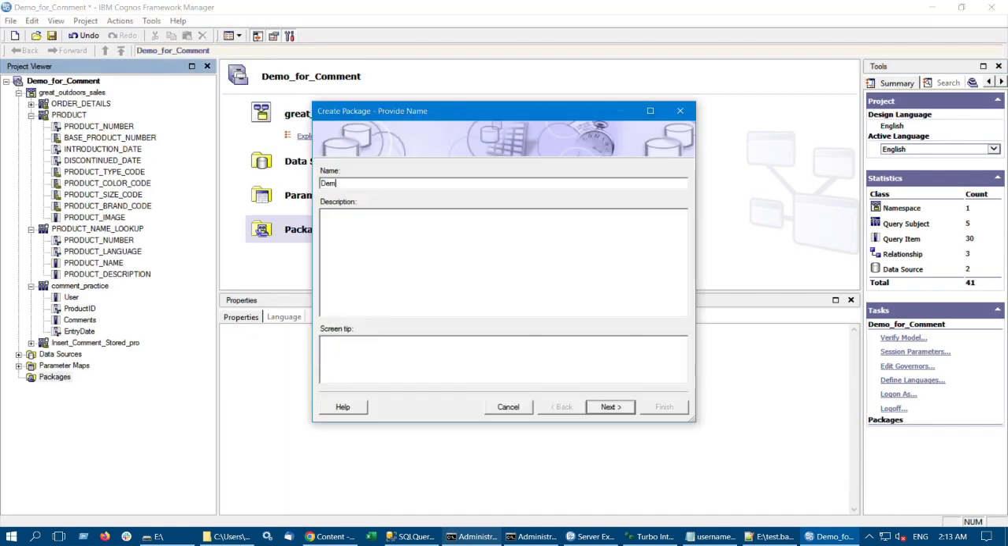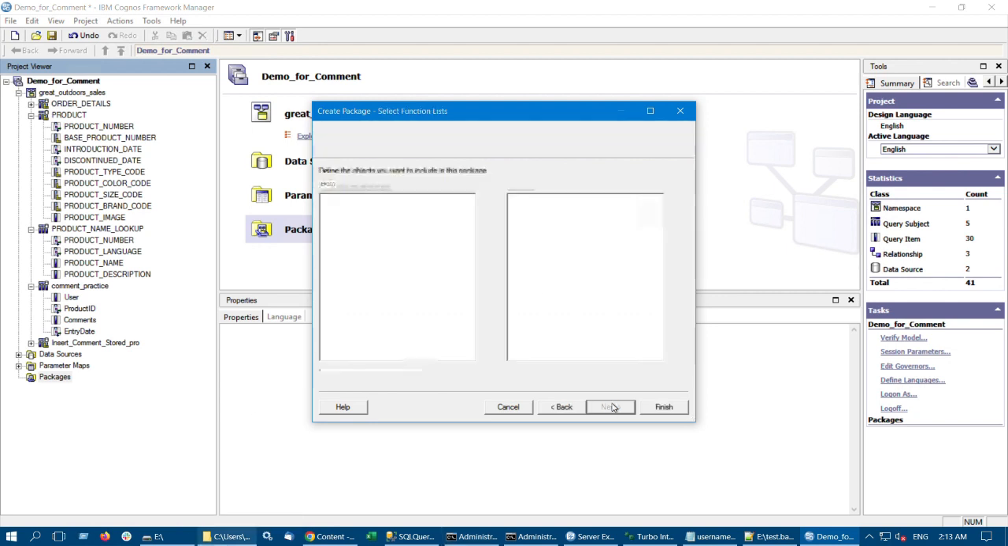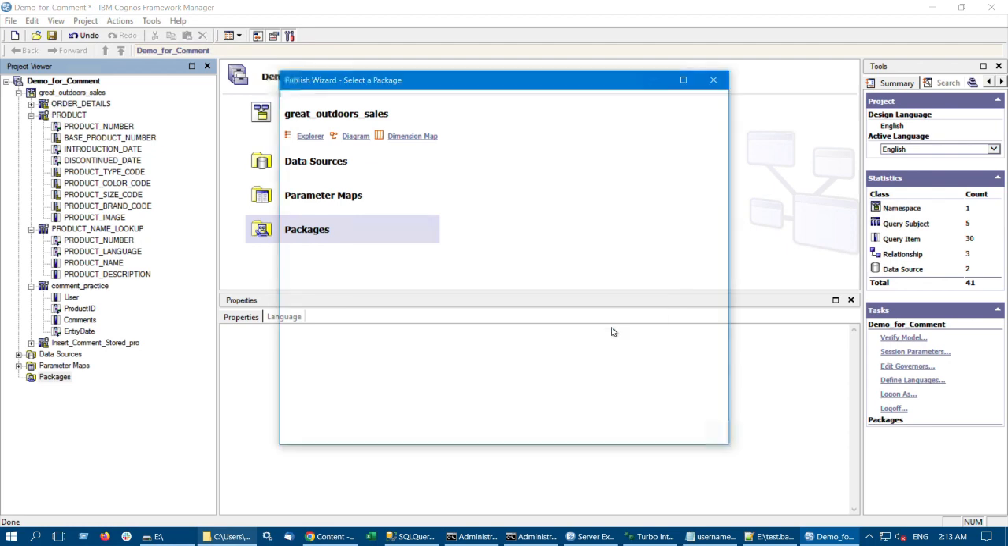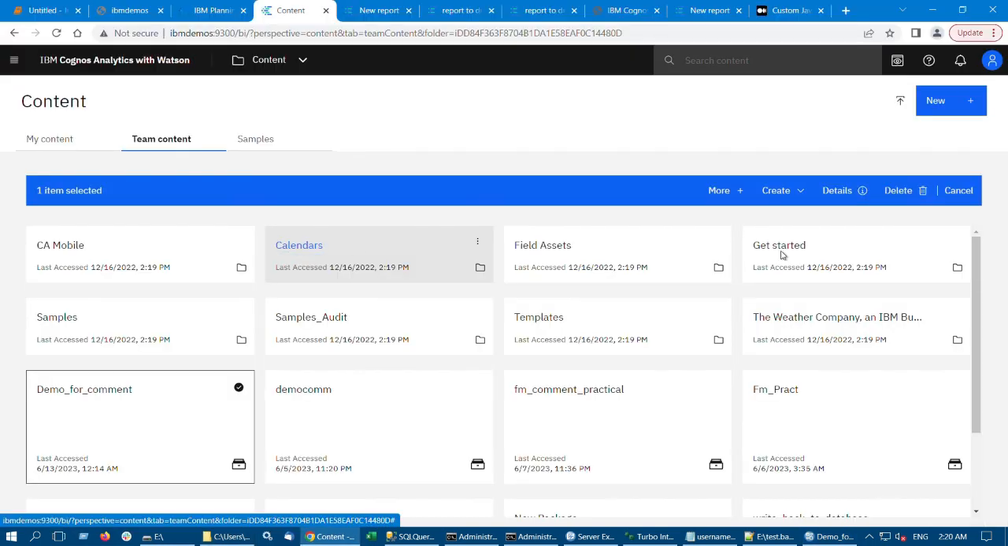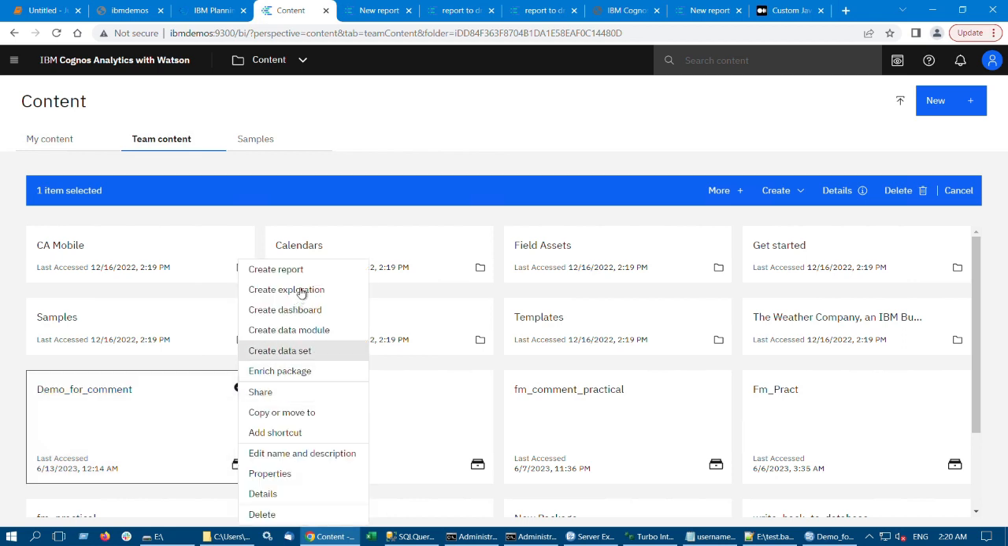I'm giving the name demo_for_comment, and then publish the package. Now we get to our Cognos Analytics Report Studio. Here we have our package, and we right-click our package and create a report.